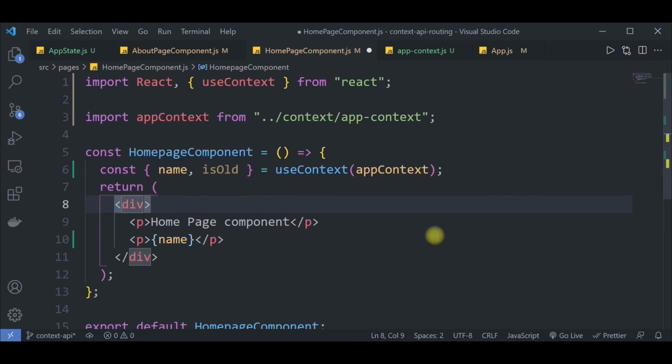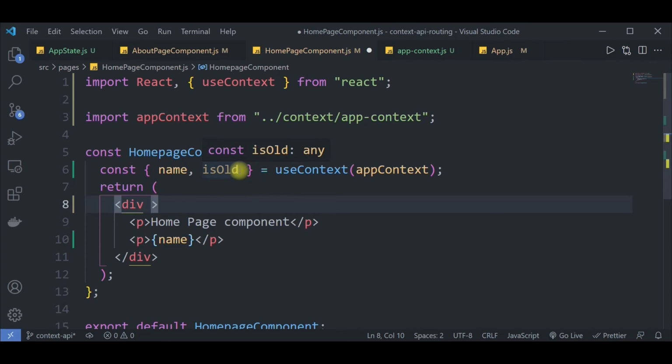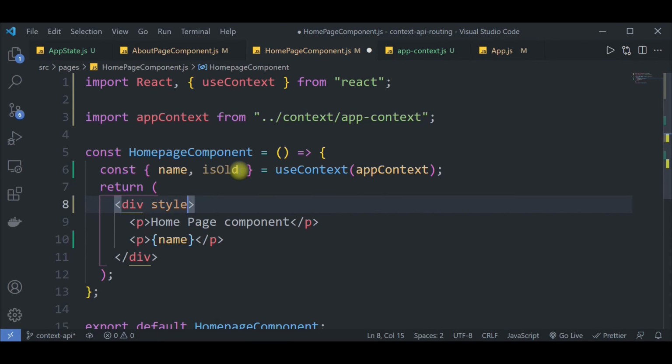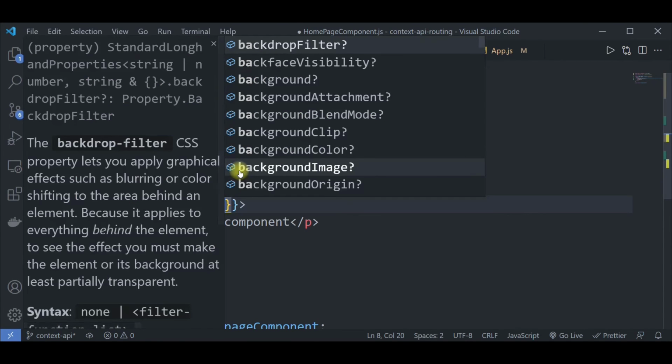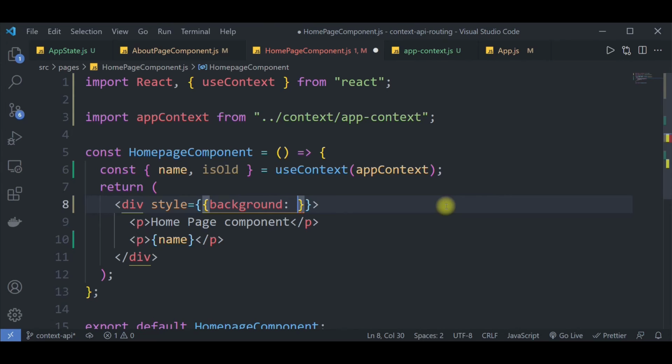And now I want to set the background color, a specific color, if isOld is true, and another color if isOld is false. So for this case, isOld is going to be false. So I'm going to set the style, and I'm going to set the background color according to whether isOld is true or false. And to set this, we're going to use a ternary operator.